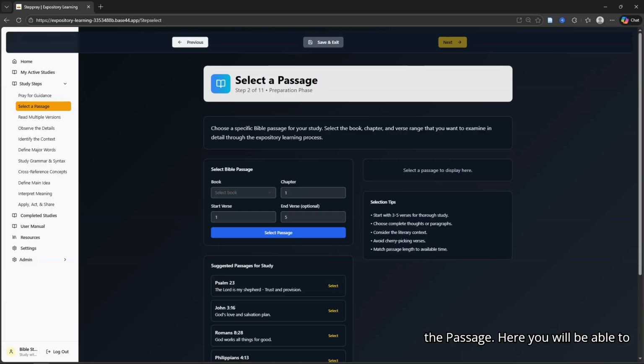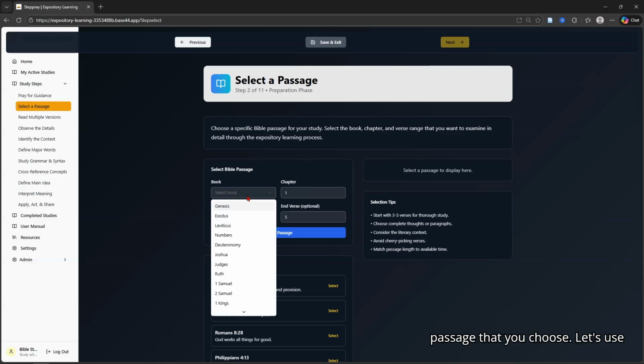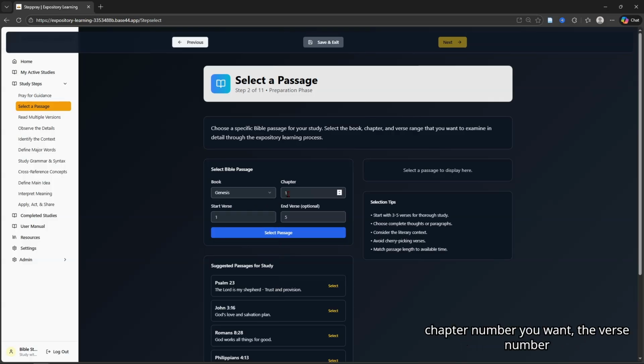Here you will be able to select the passage by clicking on the Book box. Old and New Testament books are included. You can select any passage that you choose. Let's use Genesis for this study. Next, enter the chapter number you want, the verse number you want, and how far you want to go in that chapter or the range.